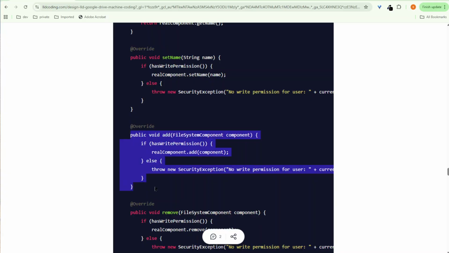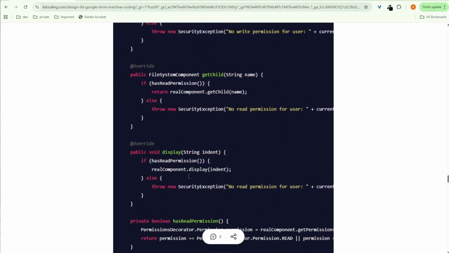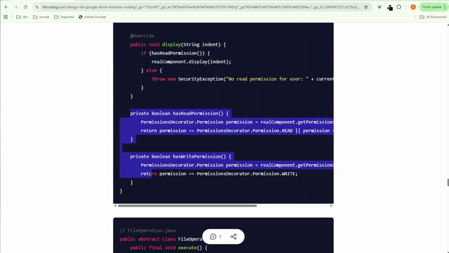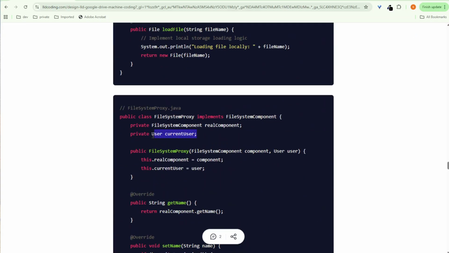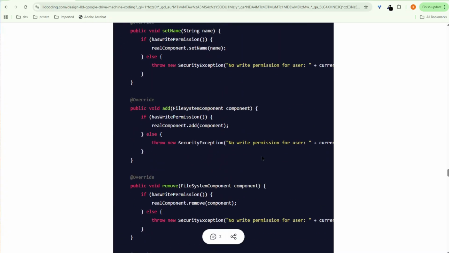Here we have written everything related to permissions, whether the file has read permission or not, whether the file has write permission or not. Whenever you initialize it, you will pass in the current user context, and it will tell you whether the current user has access to the given file or not. You will also initialize the component here, which could be either a folder or a file.